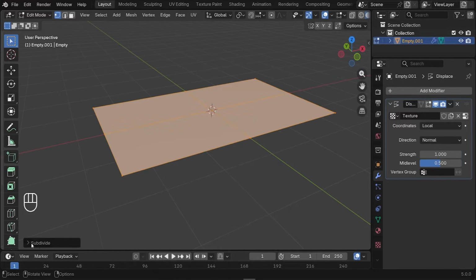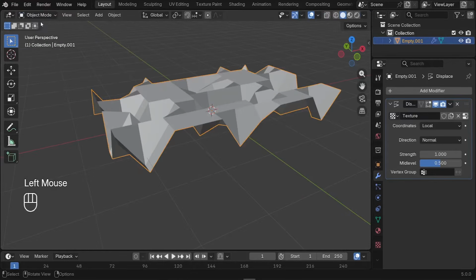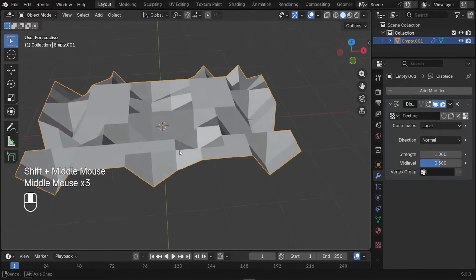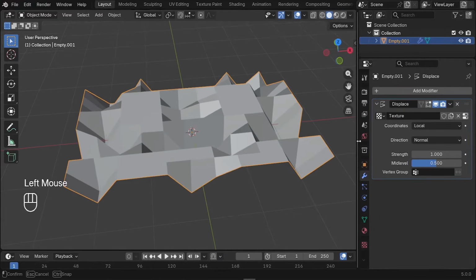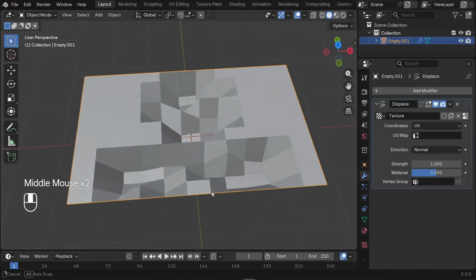On the bottom here, we have this pop-up. You can just click on it, and I would like to increase the number of cuts all the way to 10. You can just simply drag it like this. Now if you go back to the object mode, you can see this weird shape that we got here. It doesn't look like our logo. The reason why it looks like this is because of the coordinates in this displace modifier. These coordinates are set to local, so it should be set to UV. Now it's only one image of our logo, not duplicates.